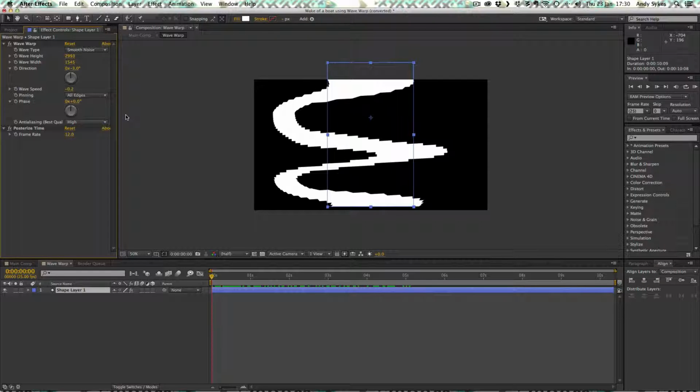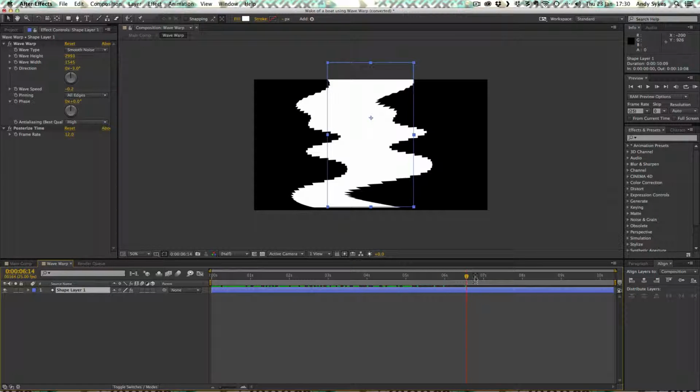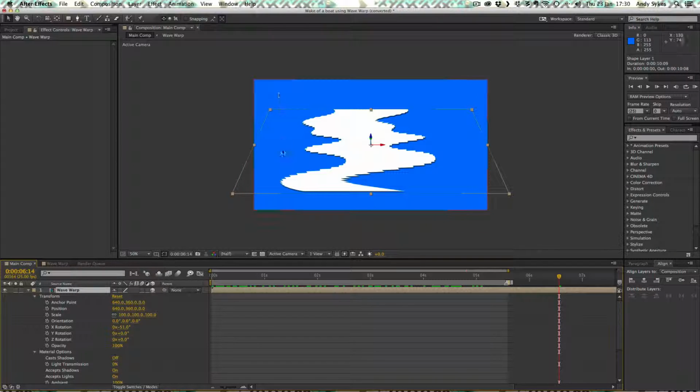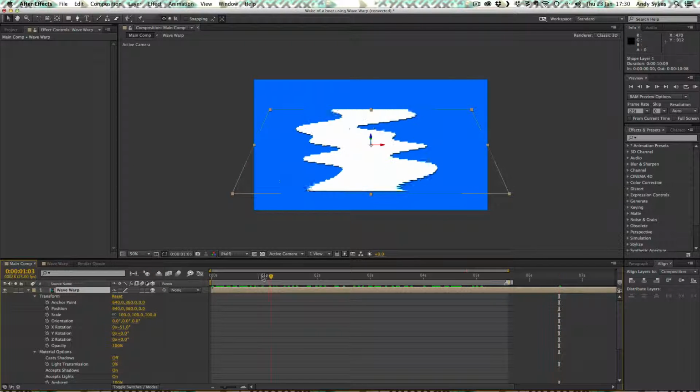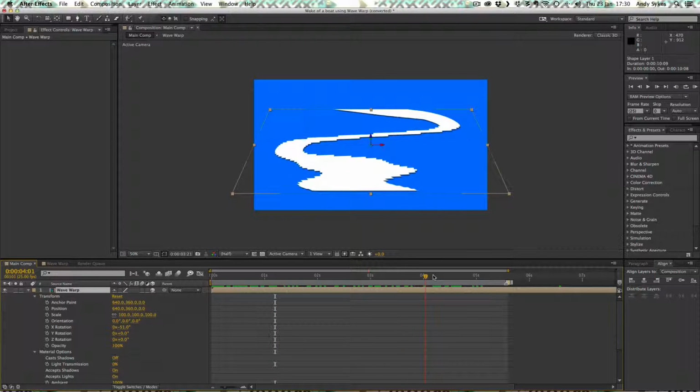Just a reminder that if you haven't watched my wave warp basics tutorial, you really need to check that out, otherwise this is gonna be a bit confusing. Posterize time is set to 12 frames a second. And there we go, it's just flowing along like that. But the reason why I've put this in a pre-comp is because I wanted to apply some 3D to it so that I could get that kind of bird's eye view as if I was looking down from another boat and seeing this wake moving in the waves.